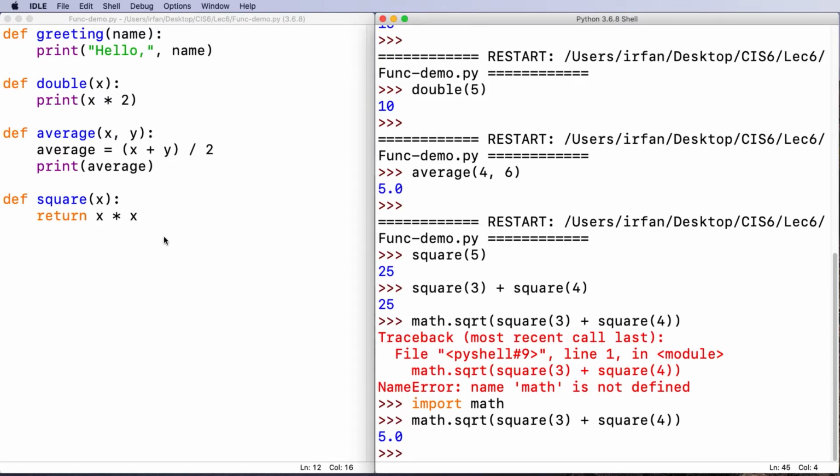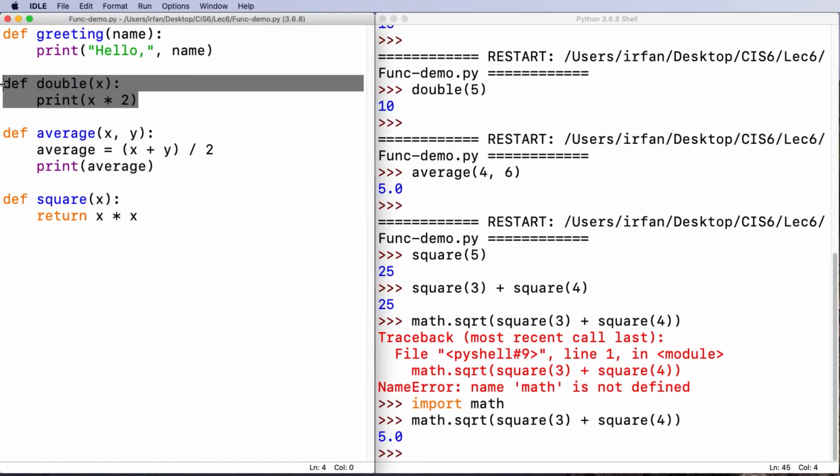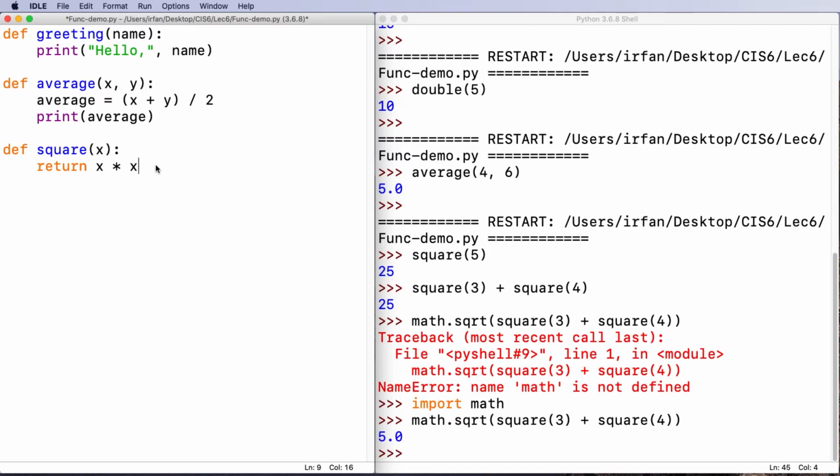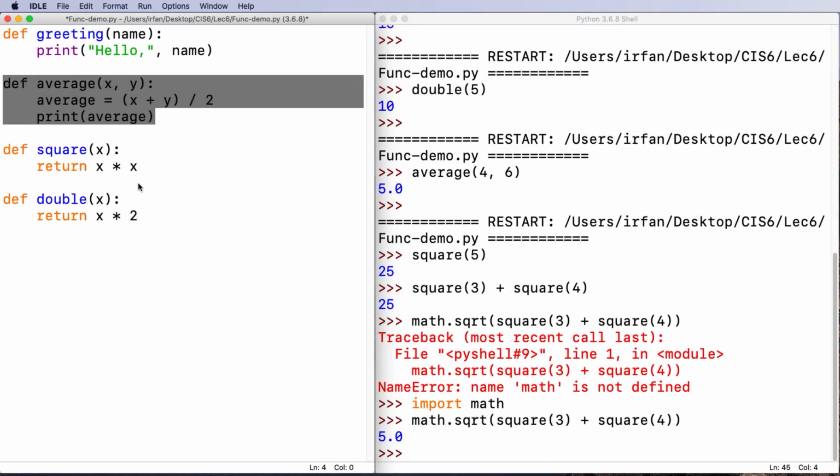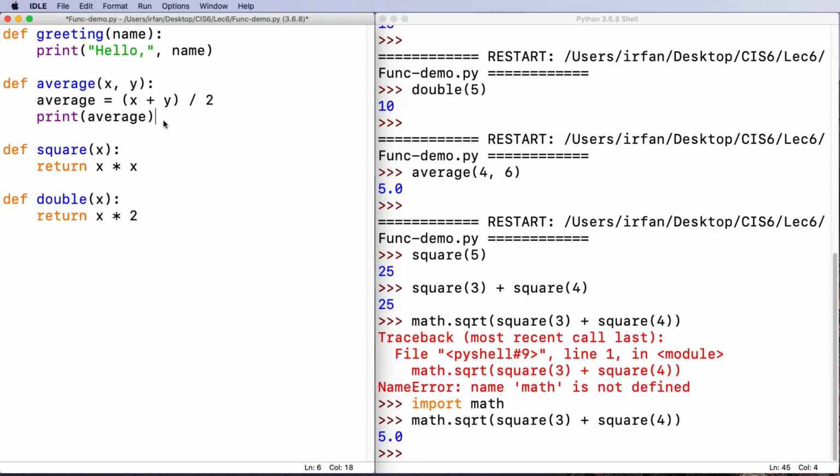Okay, and then maybe we can try the same thing with the double function. So I'm going to take this from here and then paste, and I'm going to return x times 2. All right, so now you know what your challenge is, so go ahead and redefine this function so that it actually returns the average, not print. So stop the video here and go ahead and try yourself. When you come back, we're going to do the solutions together.